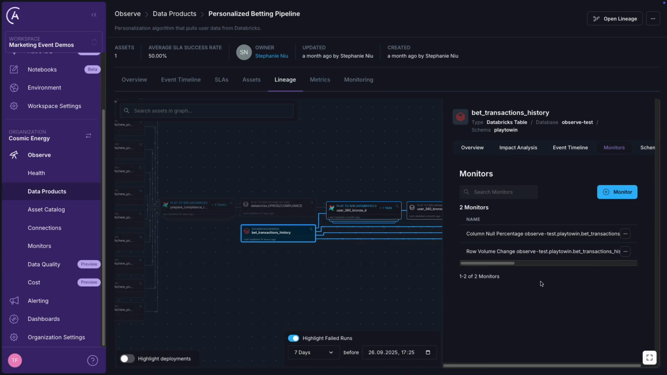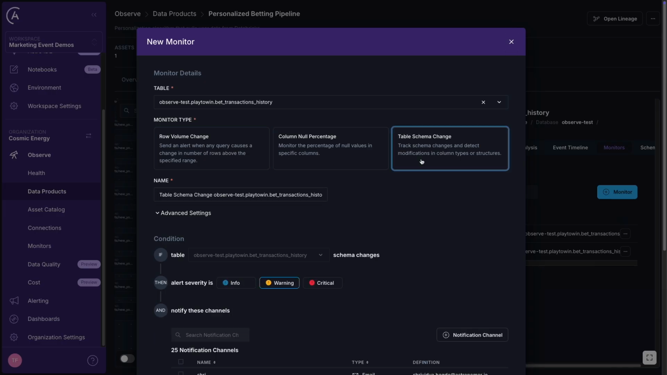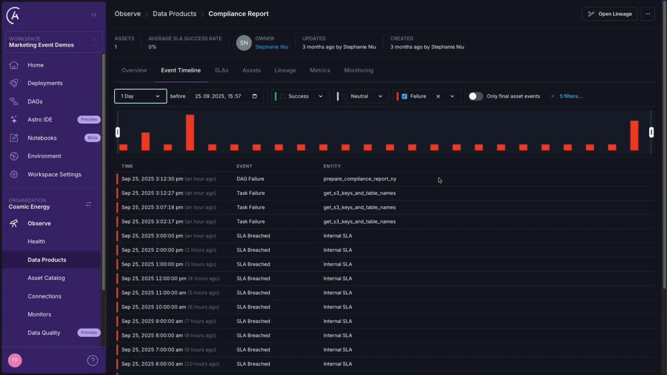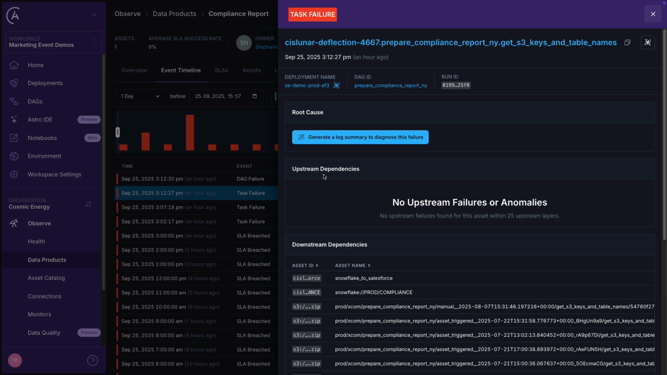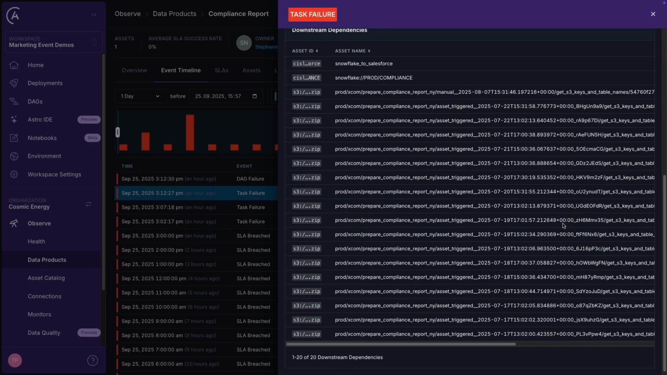From the lineage, I can also set a data quality monitor on my database table to track data volume, completeness, or schema consistency so I can stay ahead of any data issues. And if something breaks, Observe makes root cause analysis much easier with AI log summaries that quickly tell me what broke and why, along with the full downstream impact, so I don't have to dig through the logs myself.